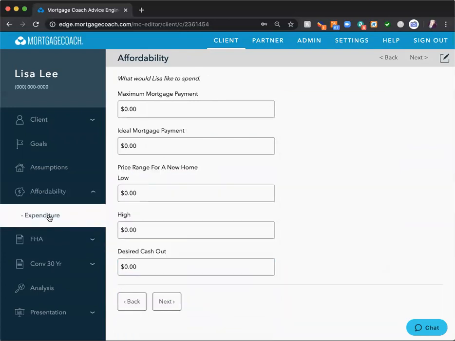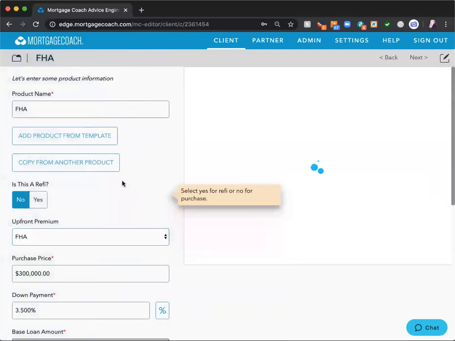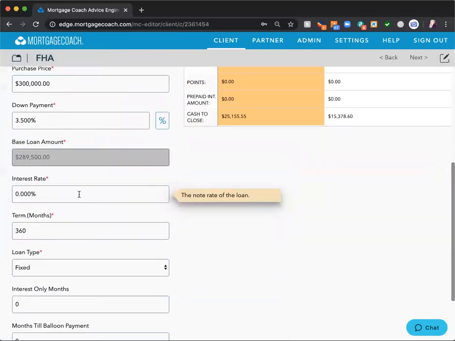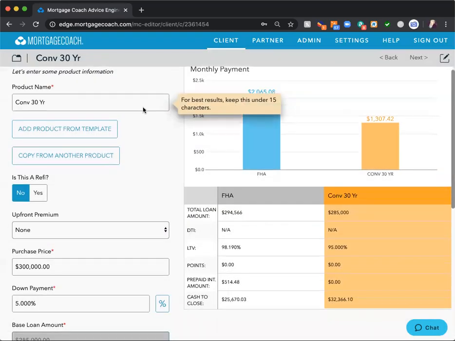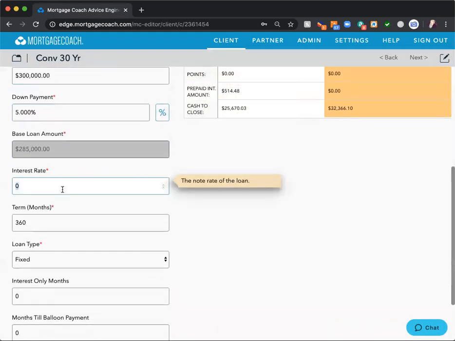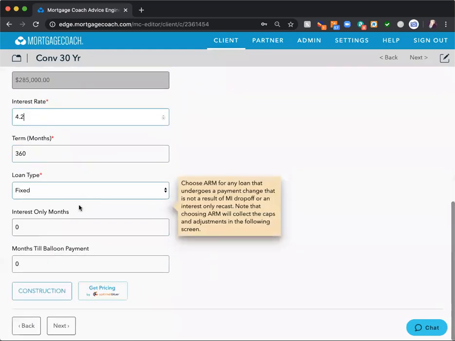That's simply for you. Going to my FHA, all I need to do now is drop in my interest rate on my FHA. Now I can go to my conventional 30-year. I'm going to drop in my interest rate on my conventional 30-year.